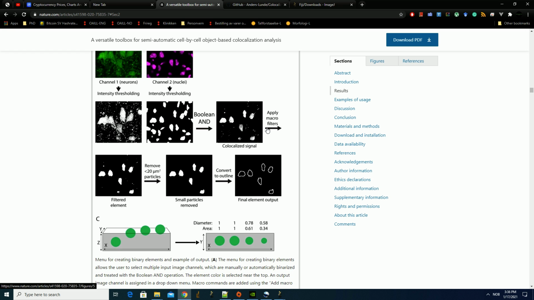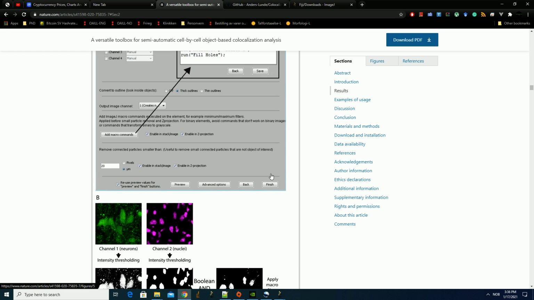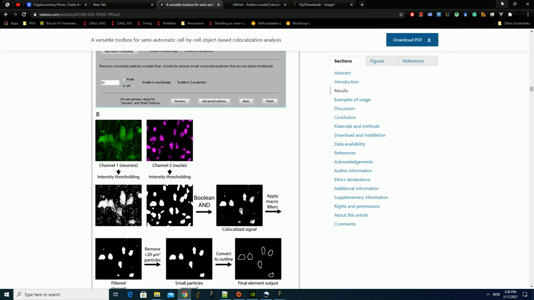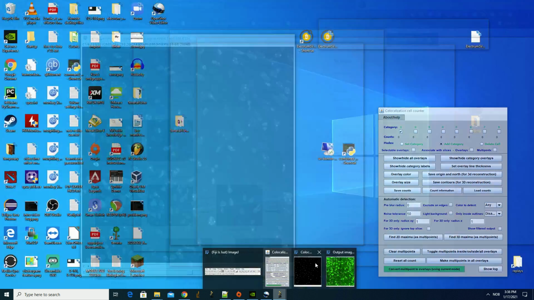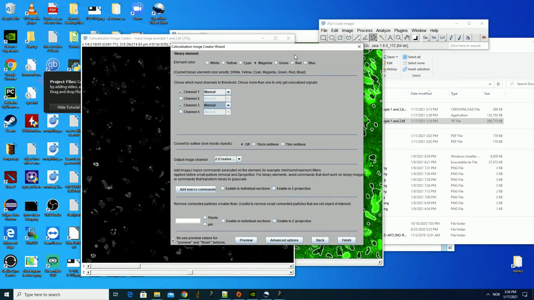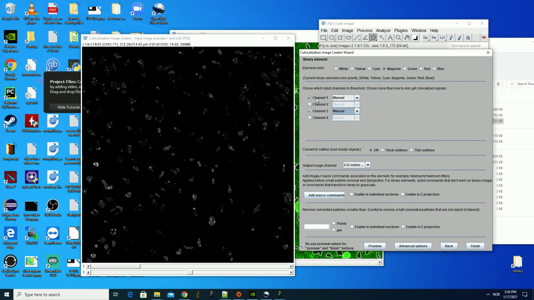And then you can apply these macro filters. You can filter away large particles, convert to outline, etc., and end up with a signal that represents the overlap between these two channels. So I thought I could just show you this right now in this example by adding two channels and outputting it to a separate channel.